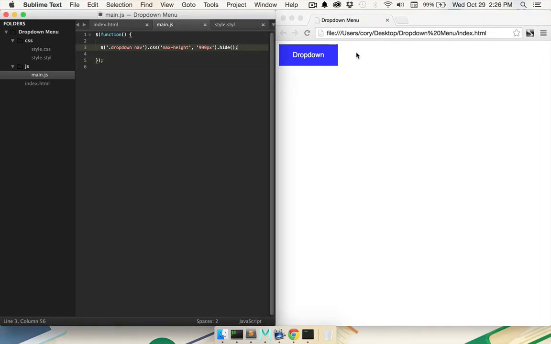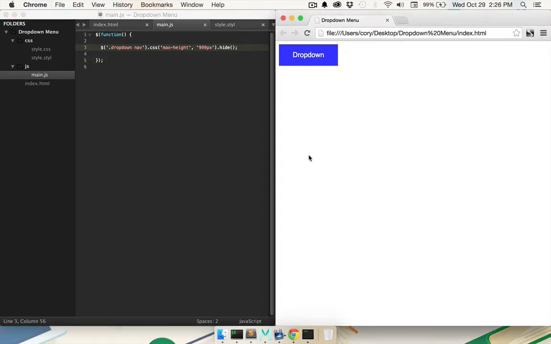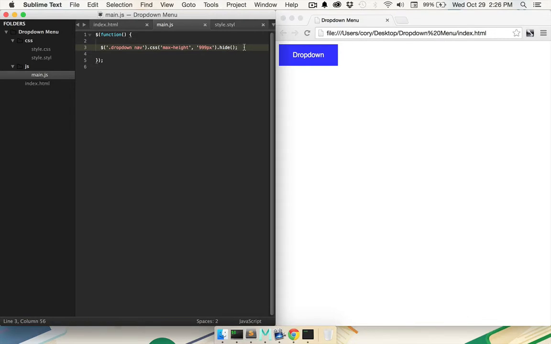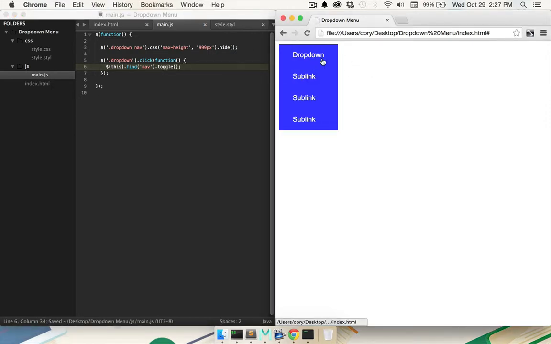So let's add where we click on it, it'll show our menu down here. So we'll come down here and say dropdown, and whenever it's clicked, we'll fire this function that says this, which is targeting this dropdown element. Find the nav element inside of it and toggle it. So just show or hide it. And let's refresh.